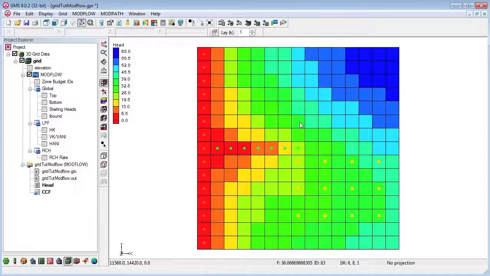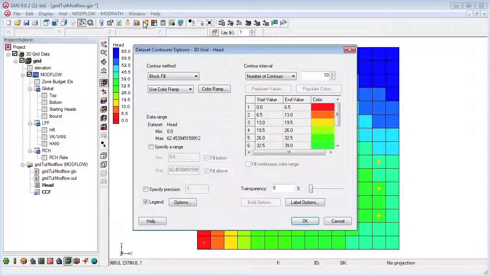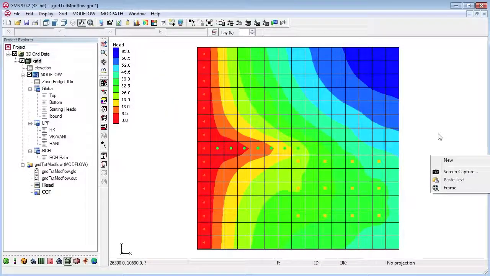Now to change the contours, to make this a little bit more fluid, we can go up here to the contour options. Instead of block fill, we'll do color fill. And be sure the legend is on, and we'll click OK. That changes it, that everything flows very nicely.